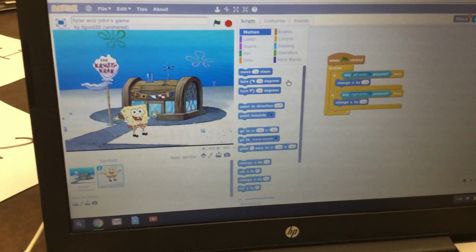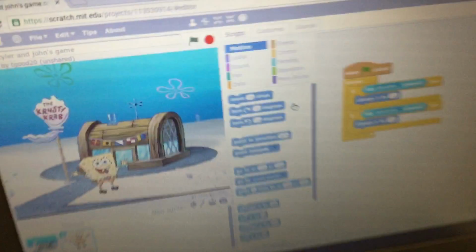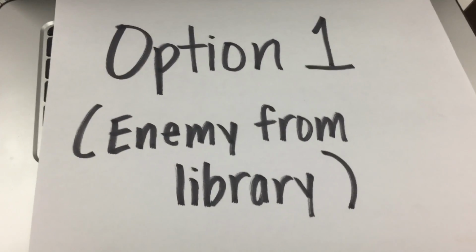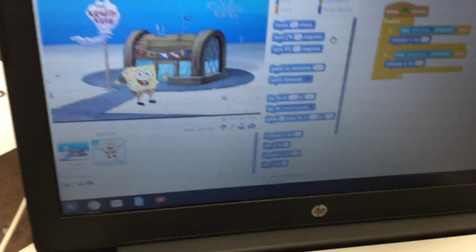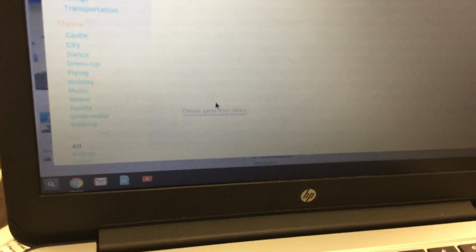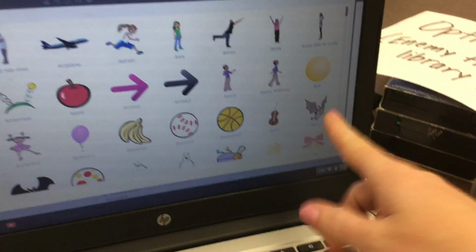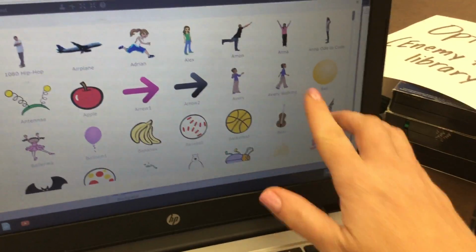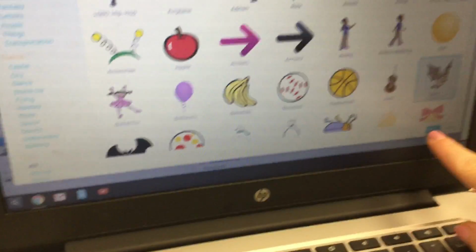So next we're going to be adding an enemy sprite. We have a couple of different options for that. The first option is adding an enemy from the library. This is the easier of the two options. In order to do that, you'd click on the guy with the big hair next to where it says new sprite, and then you would just click on whatever you want your enemy sprite to be. So for example, I'm going to click over here on the bat and then click on OK.